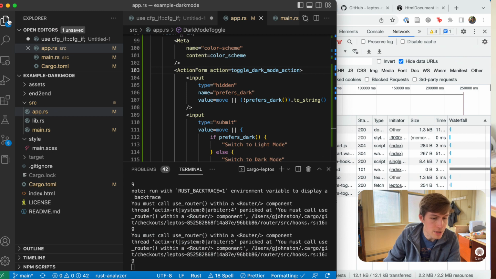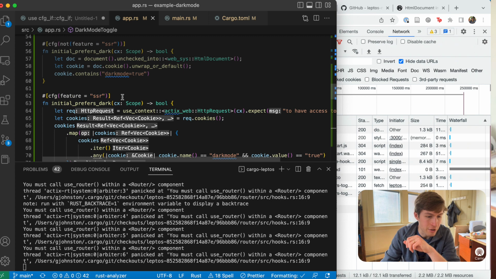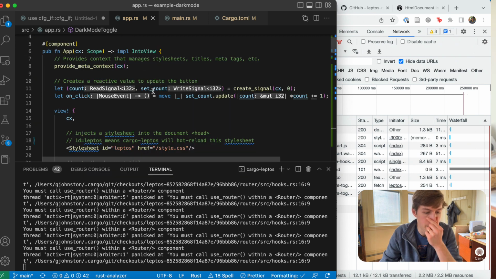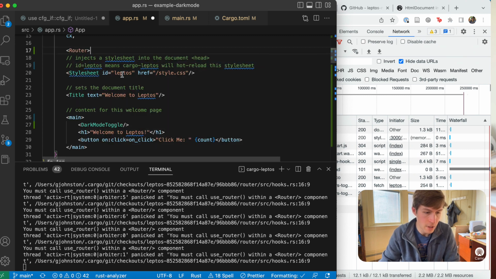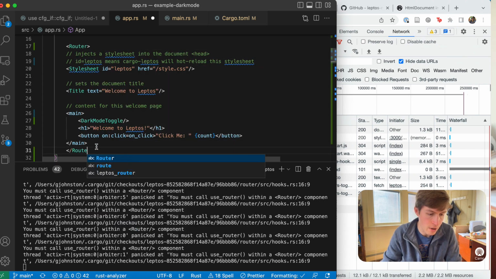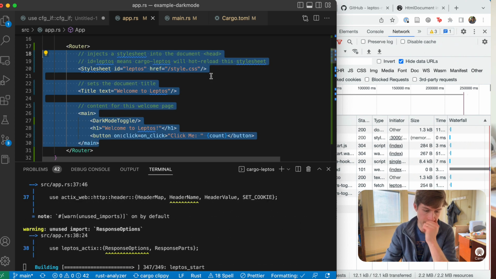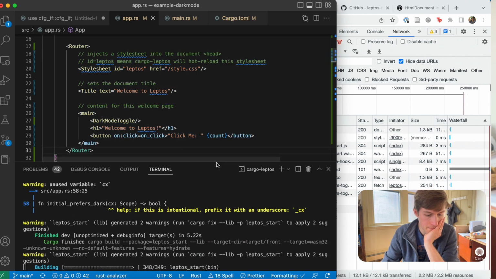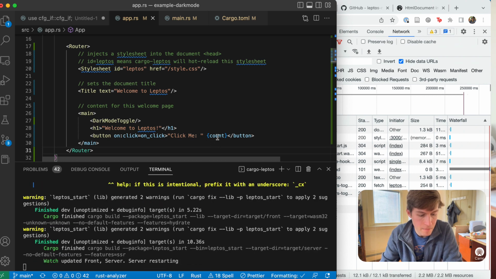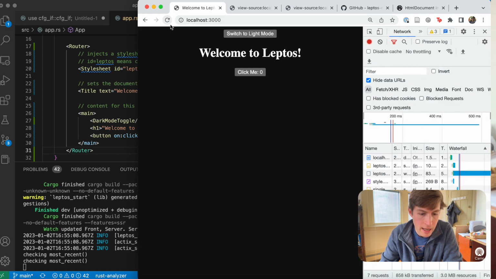Okay, and let me close this so that we can see. Okay, great. And so now we're panicking because we have not actually wrapped this in a router component, which is totally fine. So let's just do that. This is providing all of the context for router stuff that we need on the server and on the client. And I do want to say there's going to be a little bit of a payoff, hopefully, at the end of this.